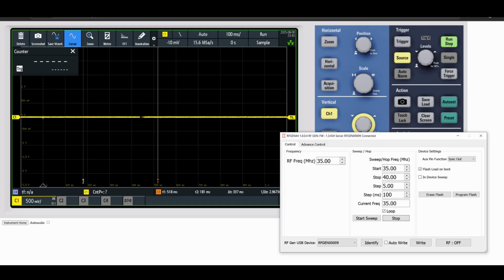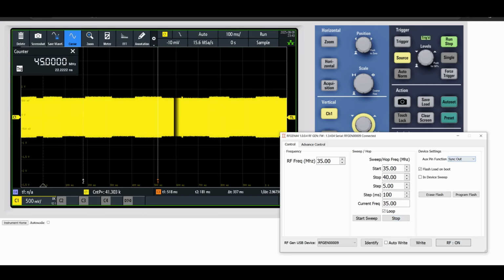And this is the aux pin function. It sets the sync out and sync in. For the sake of display, I'll show you. When you select the sync out, you will get a trigger when the sweep starts. So every time it goes through these two frequencies in this hop case, it will give you a trigger when both of these are outputted, not on every single frequency change, but when the whole sweep operation starts.